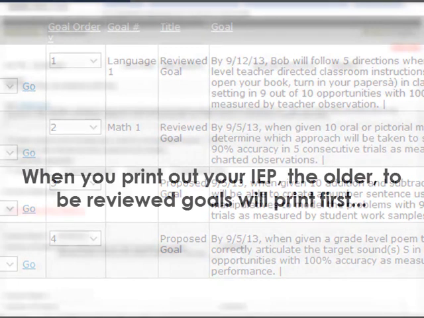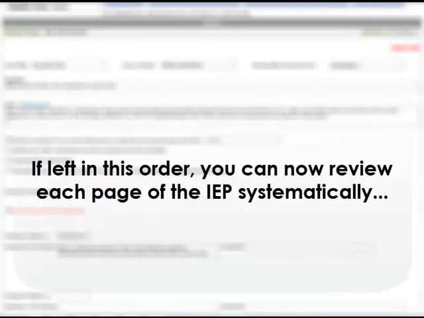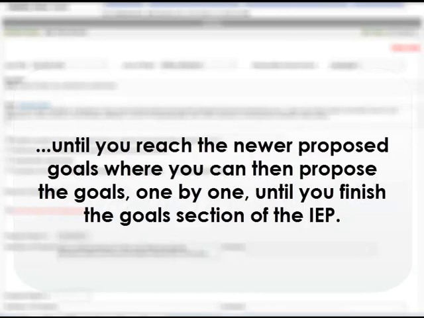Then, when you print out your IEP, the older to-be-reviewed goals will print out first, followed by the newer proposed goals. If left in this order, you can now review each page of the IEP systematically, and when you get to the goal pages, you will review each goal one by one as you go through the pages, until you reach the newer proposed goals, where you can then propose the goals one by one until you finish the goal section of the IEP.